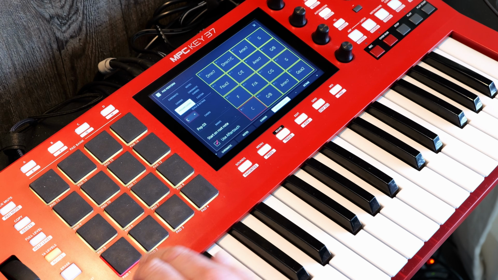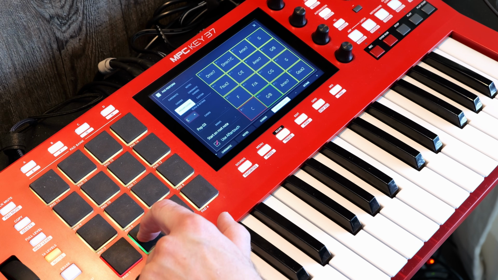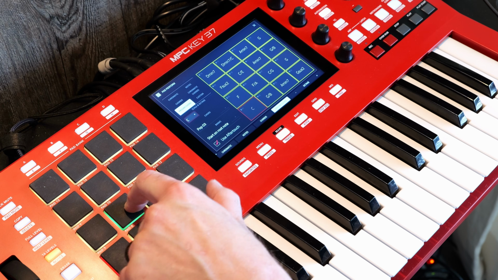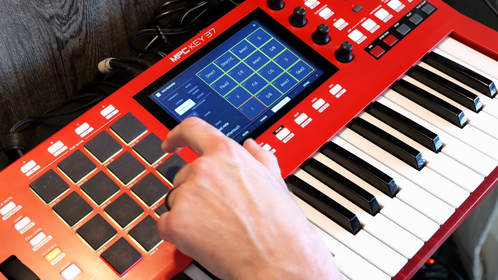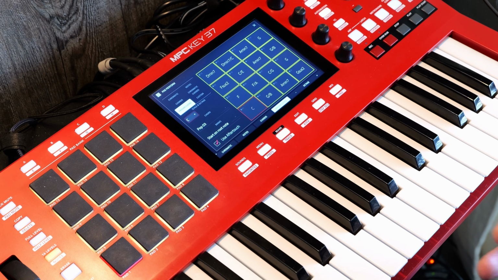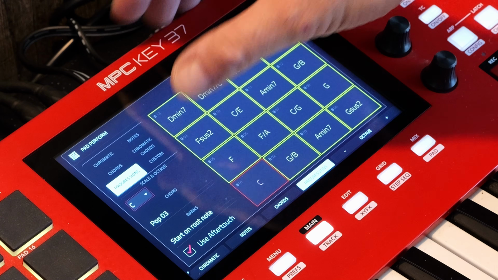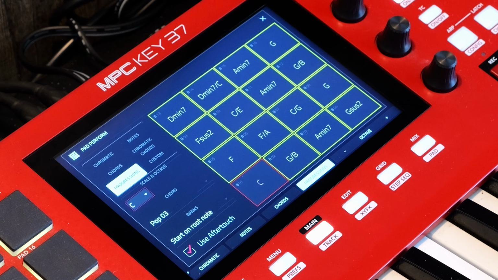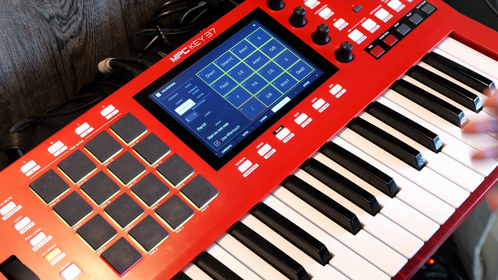Now, if we play the pads, we're going to find that we have a pretty cool progression. And as we go up in the pads, the chords are going to get a little bit more complex, adding some tension, adding a good amount of variety. And we can find a whole bunch of different chord progressions inside the MPC to get our idea up and going.